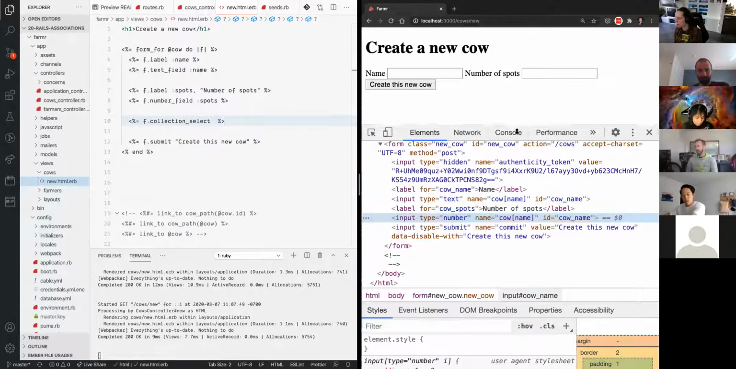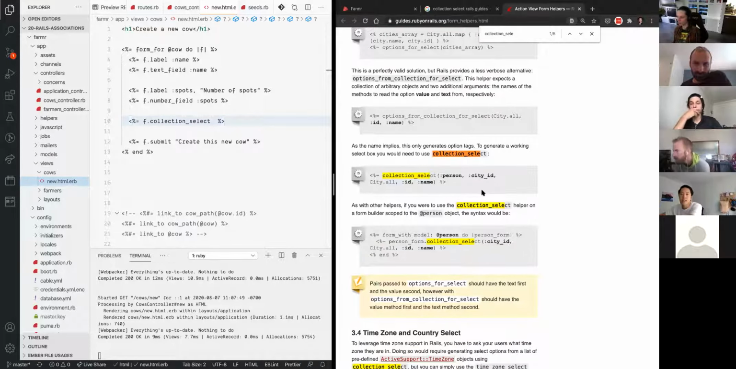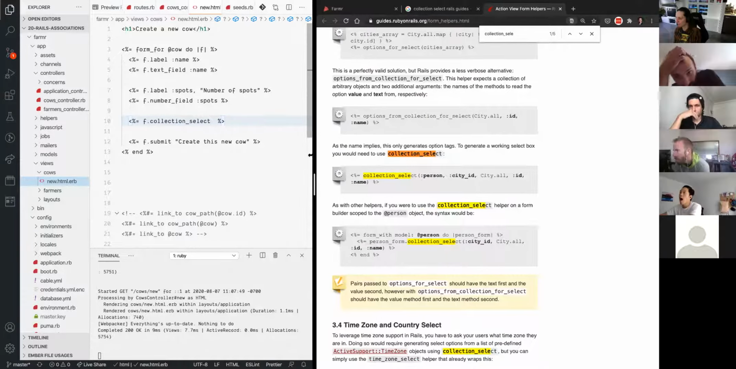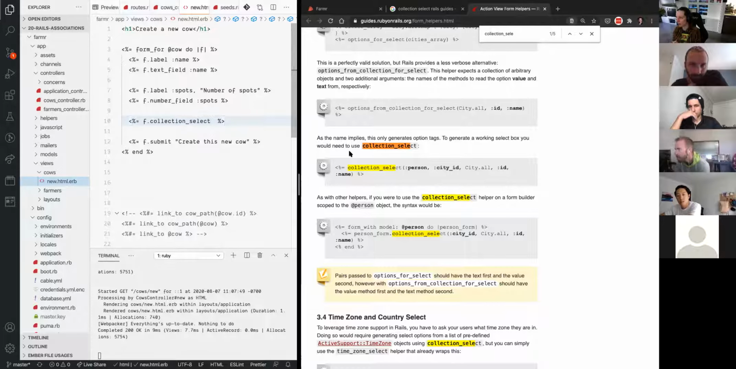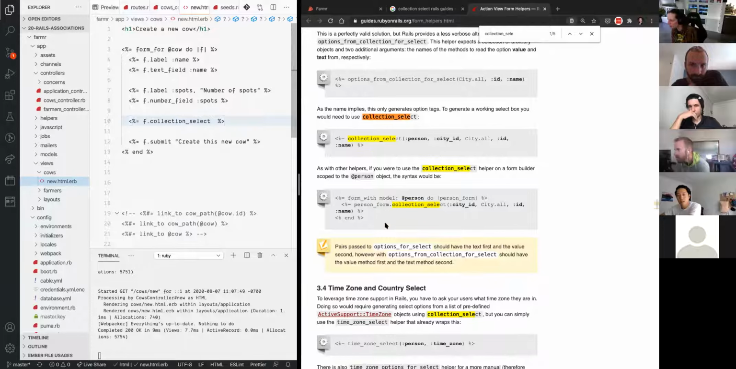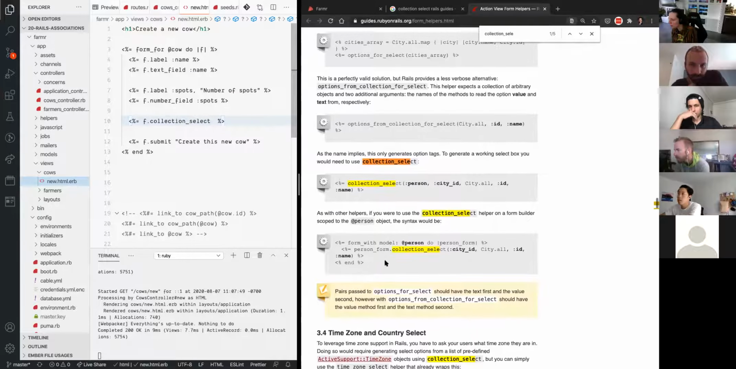So let's close some of this. Cool. So collection select. Collection select takes a couple of arguments here. If you go through this, you can see, if you read through this, you can figure out what the different arguments do. There's one thing that I want to remind you of that is somewhere here in this documentation. I always forget where it is.